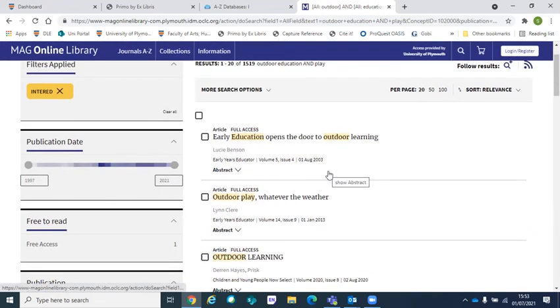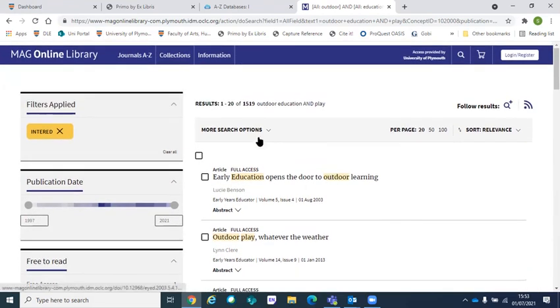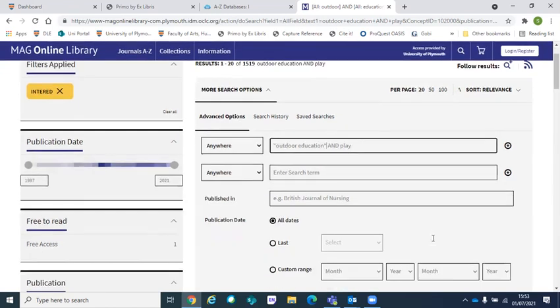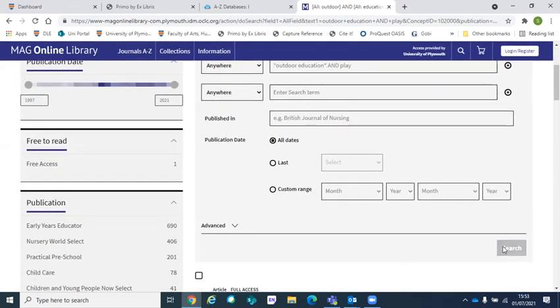To narrow down my results, I'm going to change this and I'm going to use the phrase search. By putting the words outdoor and education within the speech marks, I am no longer searching for them individually. I am searching for them as a phrase next to each other. I'm using the Boolean operator AND, which means that the word play has to come in my results. And I'm going to run the search again.